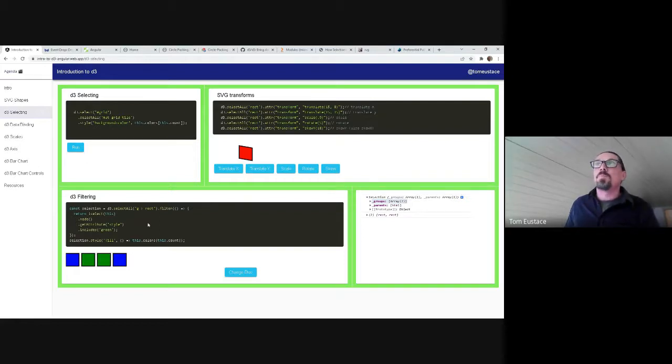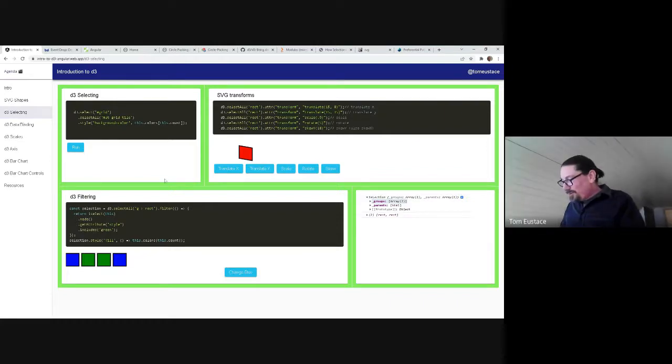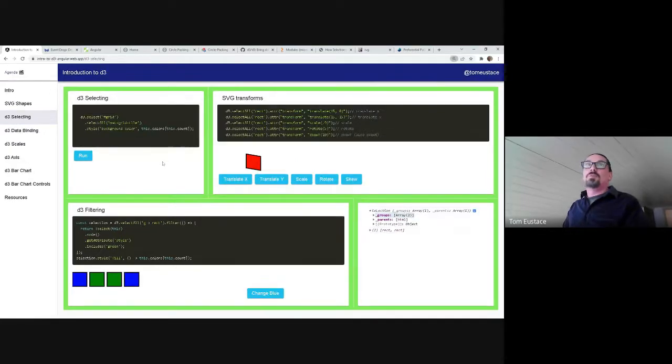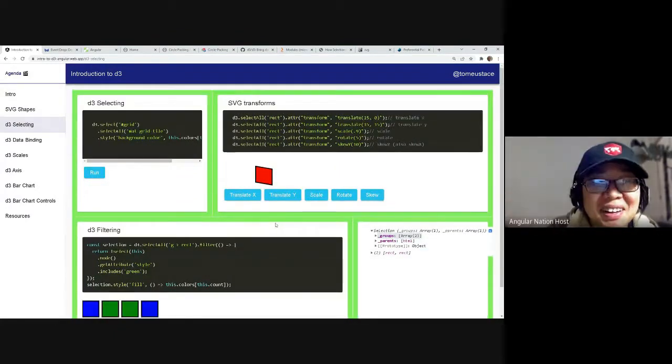Hey Tom, can you zoom in a little bit? I guess we all want to see the code. Yeah, sure. Thank you. Any better? Perfect. Okay.